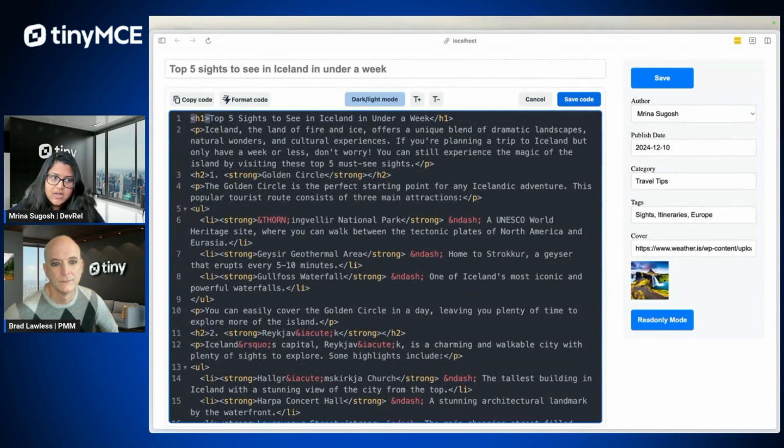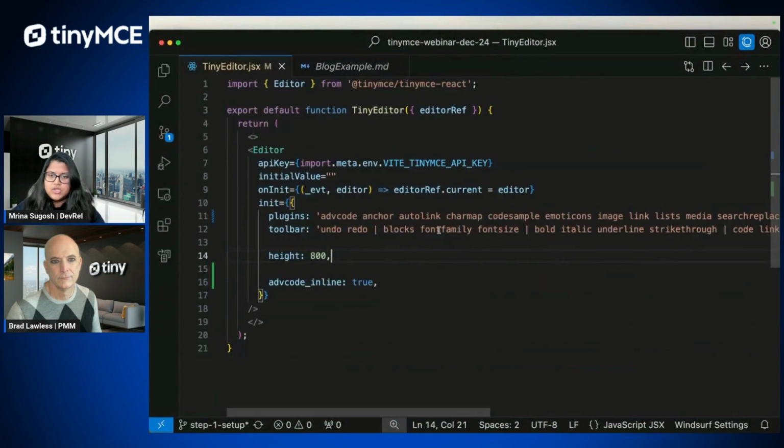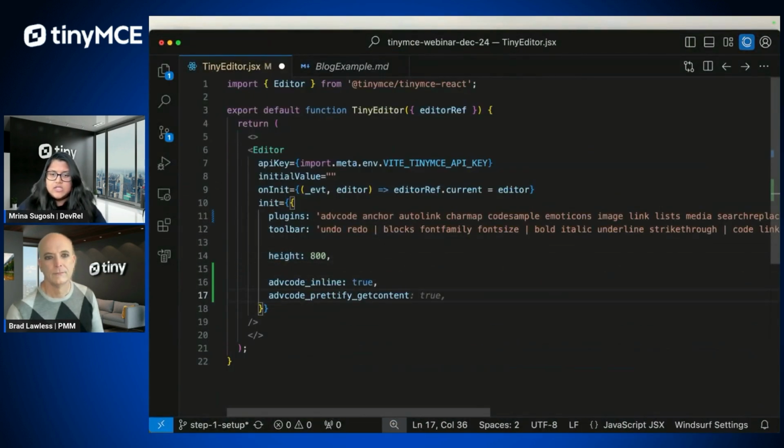And then one more thing that is new in terms of the advanced code editor is this option, which is called the advanced code editor prettify get content.